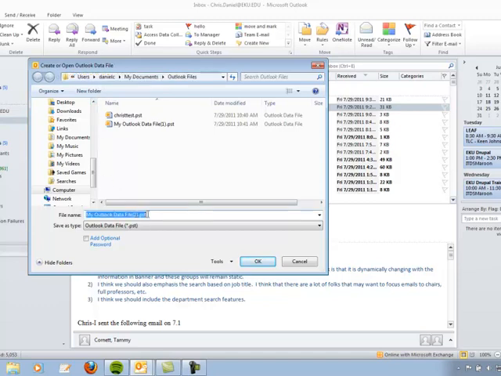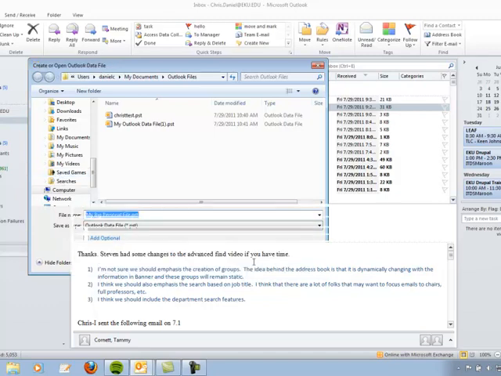The file name, however, you will want to change. And I would make that something that you'll recognize both in terms of its file name and also something you'll recognize when you're over in this folder list here on the left. So I'm going to name this My Big Personal File. And I'm going to click OK.